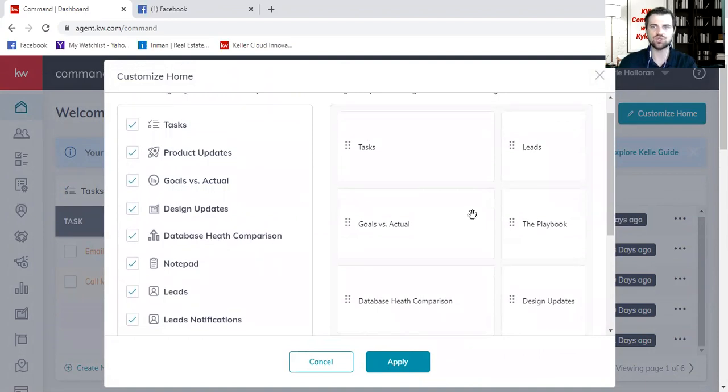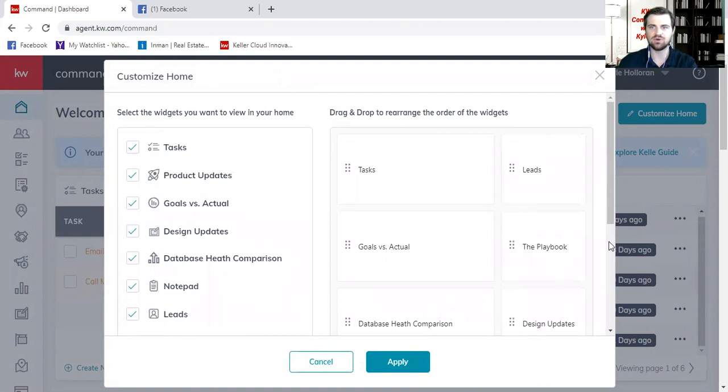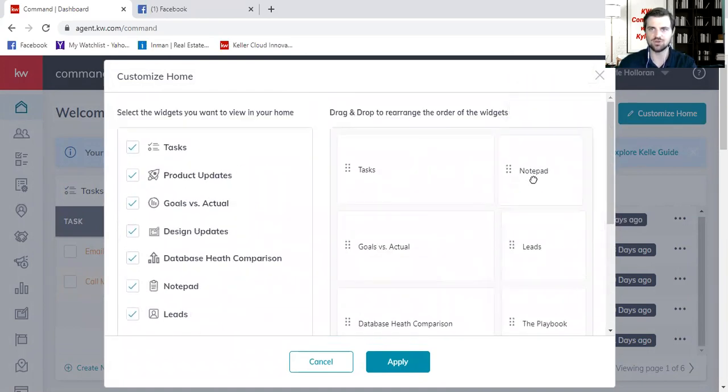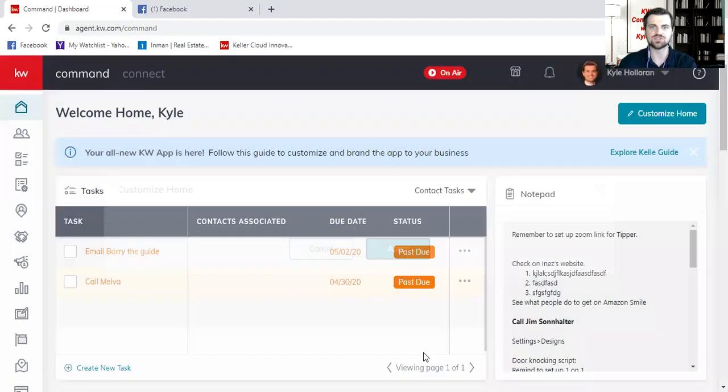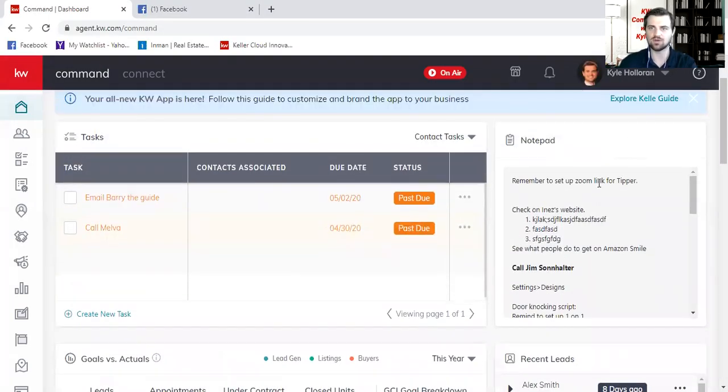Now, any of them that I do check, once I do, I can move over to the right-hand side here, and this gives me the ability to actually move these widgets around. So I forgot to show this one, so I'm going to pull this all the way to the top and show you the notepad. But you can see I dropped that above leads. So now when I click apply, when I come back to my home screen, you will see that they rearranged my home screen, and now the notepad is in the top right corner.